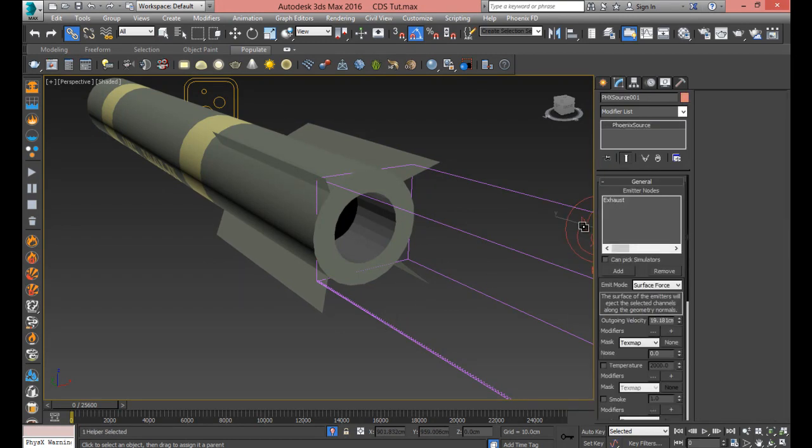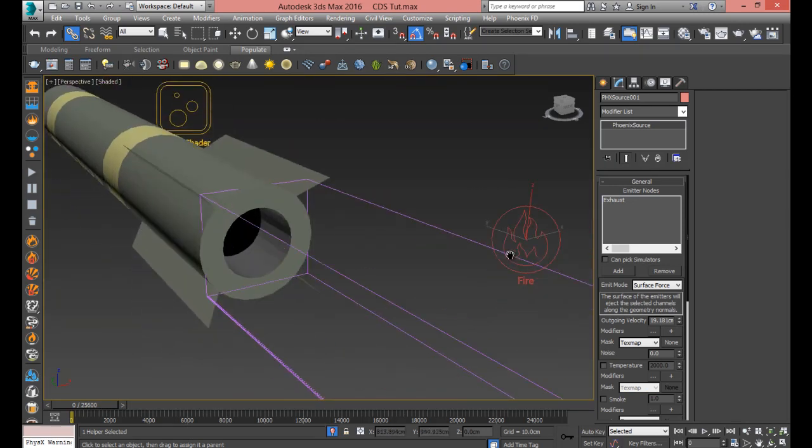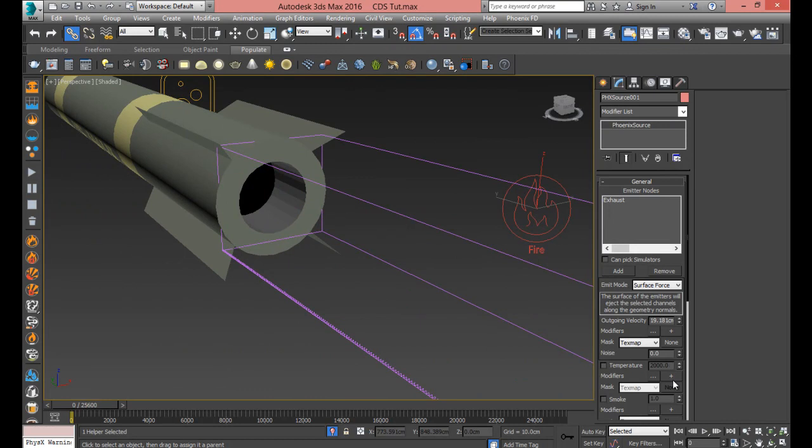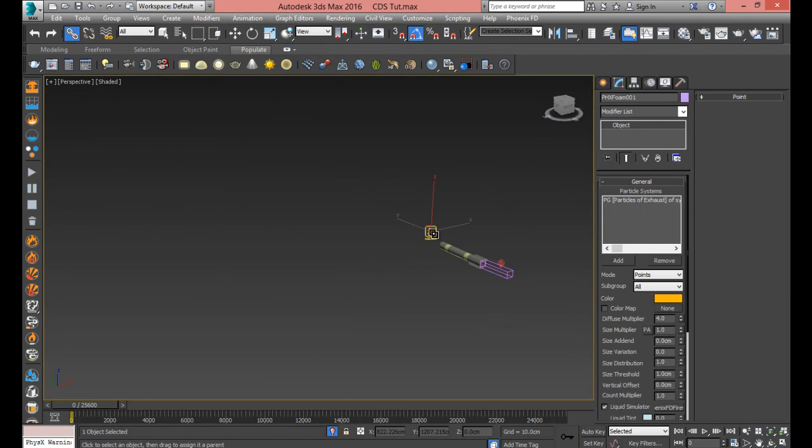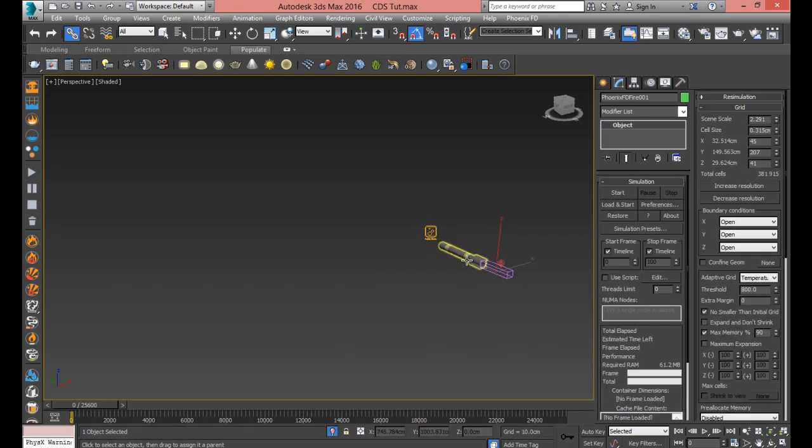We can select this and parent link it because we want all this stuff to travel. That's our fire sim. Let's bring that up to temperature. Need that on. We want to see the heat, and we'll parent link this as well to the missile. Make sure everything's traveling except our Phoenix FD.